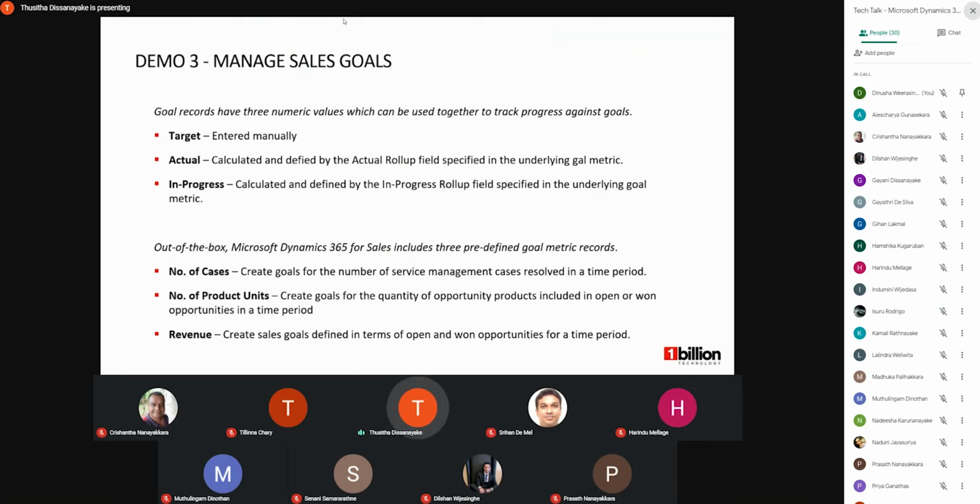I have used the phrase "out of the box" several times. In CRM, out of the box means the capabilities which are available from the product itself, right? Out of the box, we get three types of metrics, but we can add as many metrics as we want. The out-of-the-box metrics are number of cases, number of product units, and revenue.